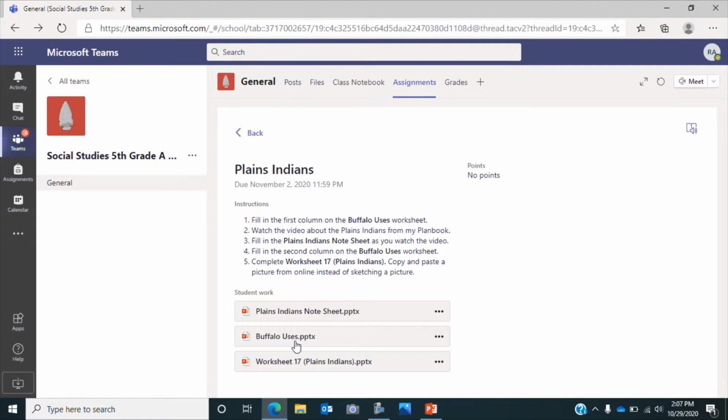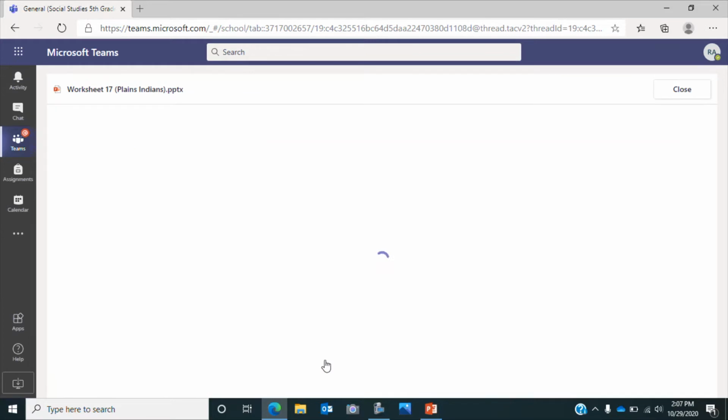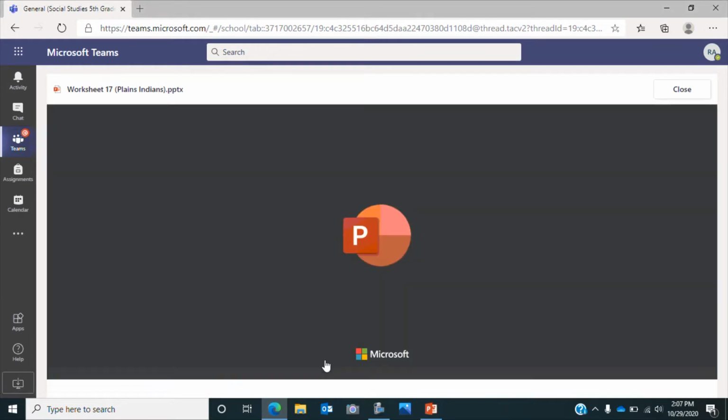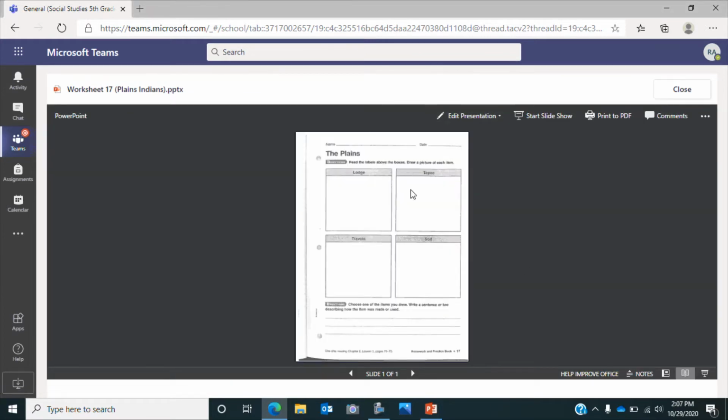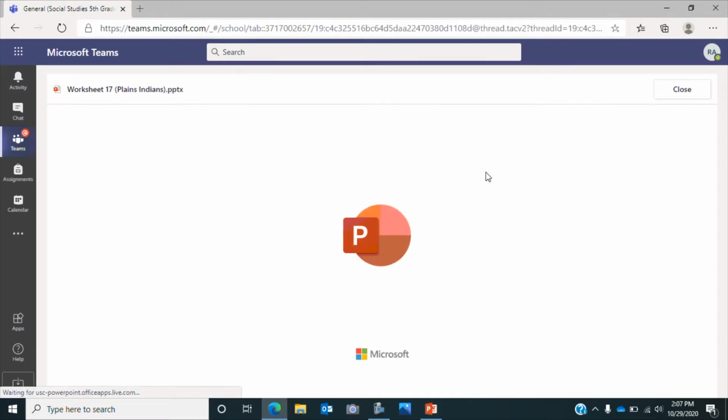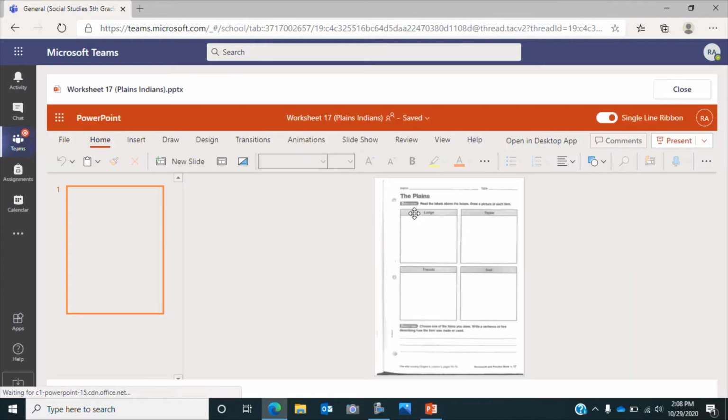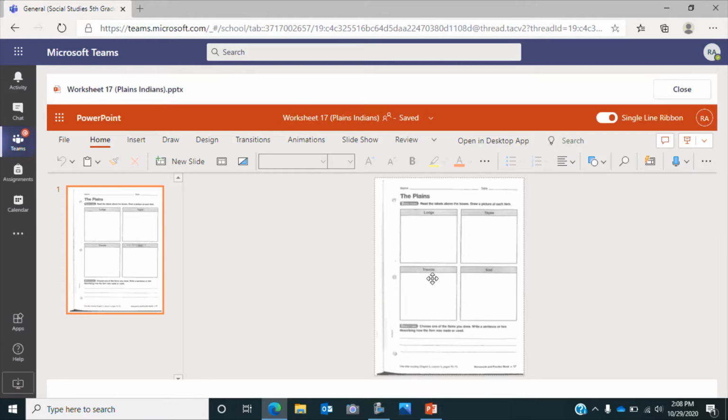And then finally, once I have completed giving the lesson, then you will go to worksheet 17 and you will complete that. So on worksheet 17, you're going to be copying and pasting some pictures from the internet. So you'll click Edit Presentation, Edit in Browser. And then when it pulls up, this is where we'll be putting information onto worksheet 17. This one will be after you've watched the video lesson, after you've filled out the note sheet, and this will be kind of a recap of what you learned.